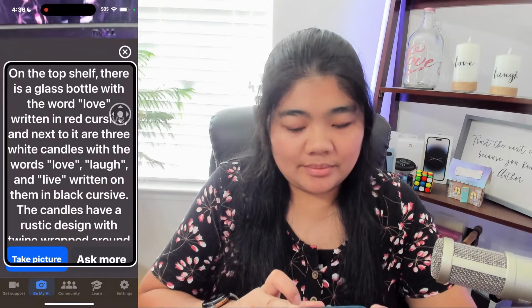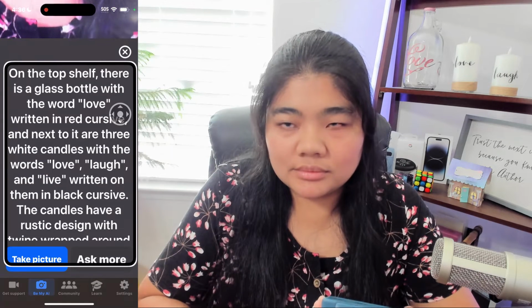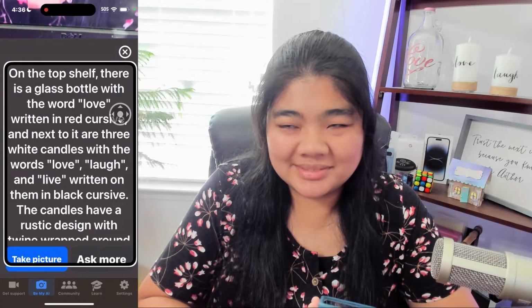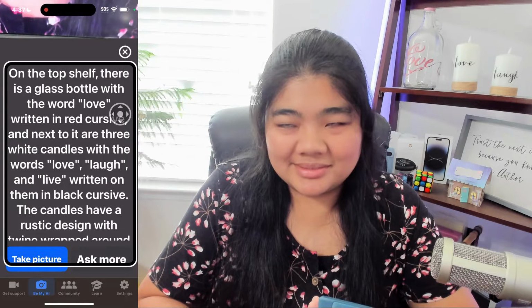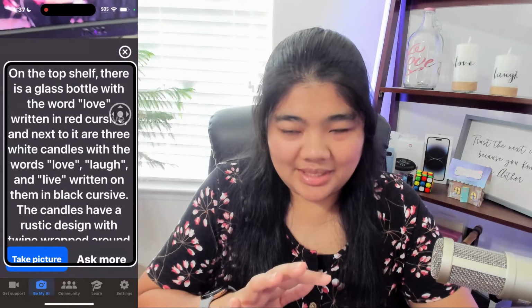Swipe over to the right. On the top shelf, there is a glass bottle with the word love written in red cursive, and next to it are 3 white candles with the words love, laugh, and live written on them in black cursive. The candles have a rustic design with twine wrapped around the bottom. Okay, I'm gonna swipe again.